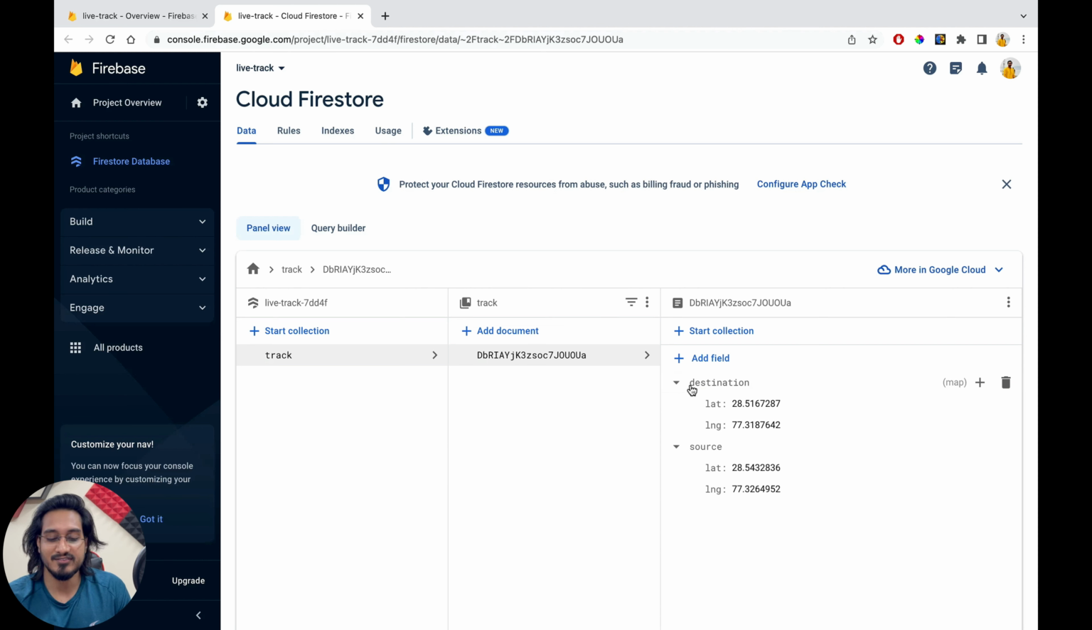So I have just passed two fields. One is the destination, the other one is the source one. And I've made the type map, where I'm passing lat and long of type number. Here also lat and long of type number, and this is a map. So this is the basic stuff which I have done in my Firebase.